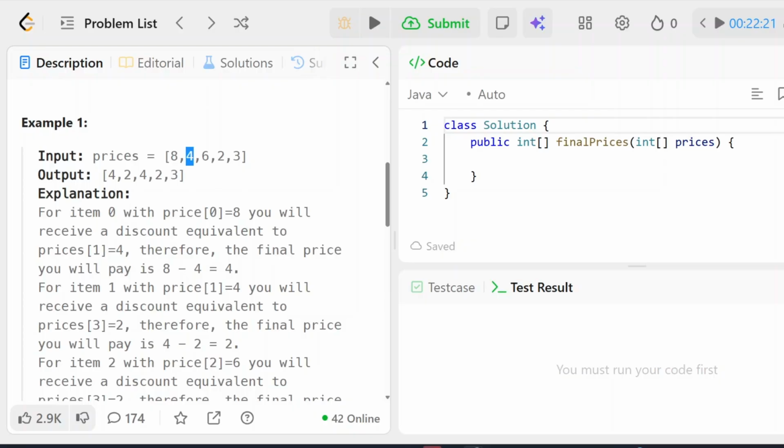For item 0, the price is 8, and then we receive a discount equivalent to the price at index 1. Because the discount is: if I find a price that's smaller than the price of the original item I'm buying, then I can apply the discount of the difference of the two prices. If the item's smaller than me, and it's to my right as well.